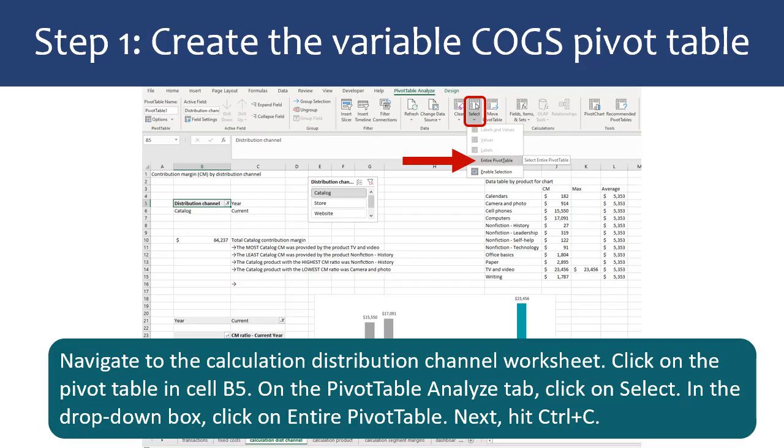Navigate to the Calculation Distribution Channel worksheet. Click on the Pivot Table in cell B5. In the Pivot Table Analyze tab, click on Select. In the drop-down box, click on Entire Pivot Table. Next, hit Ctrl+C.